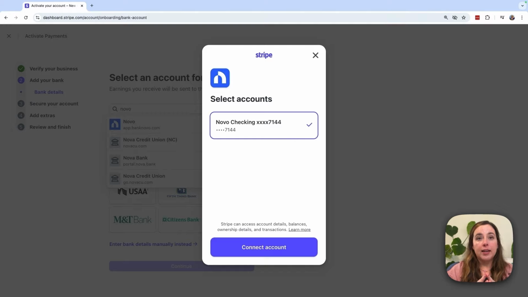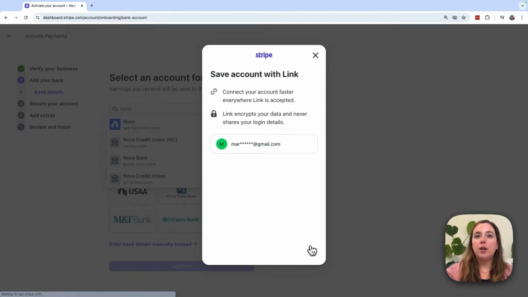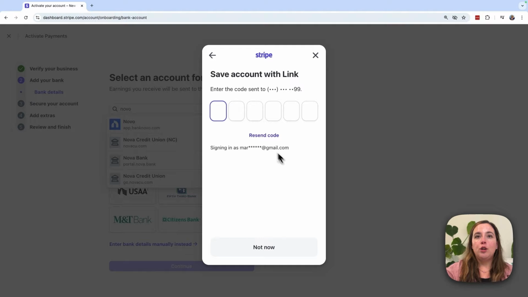So this is what connects the accounts together. Then Stripe will pull the information from your bank so you can see your account here. And if you are happy with that, you click the button at the bottom and that will connect the bank accounts. You do have the option to save this account with Link, and you can connect the account to your email address so you can do this a lot faster in the future. It is an option. So if you want to do that, you would just enter the code that they sent you. So they did send a code.